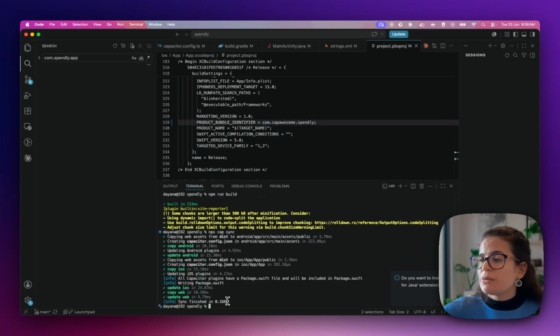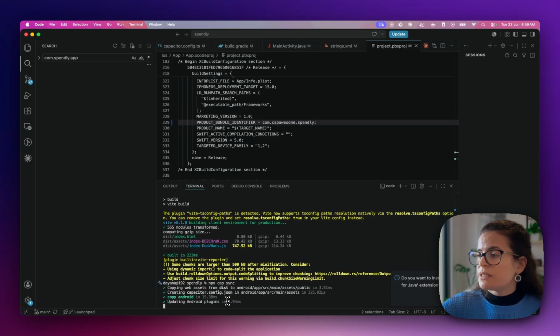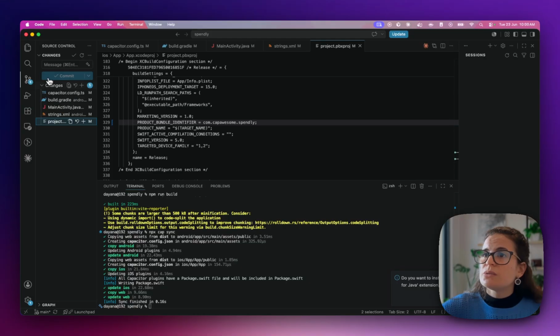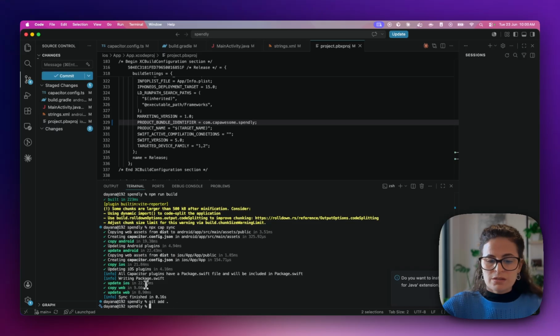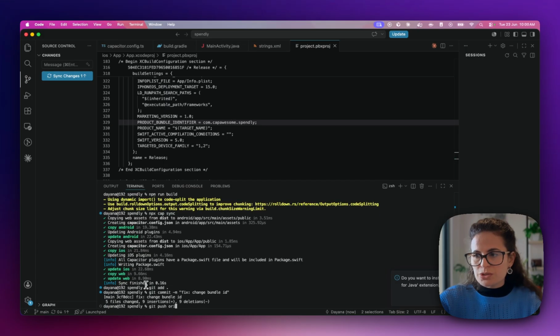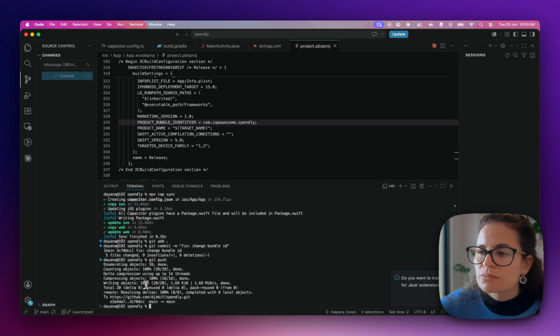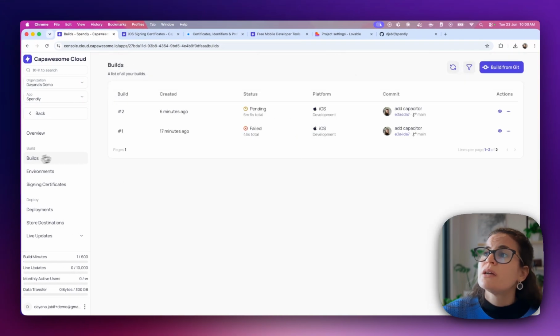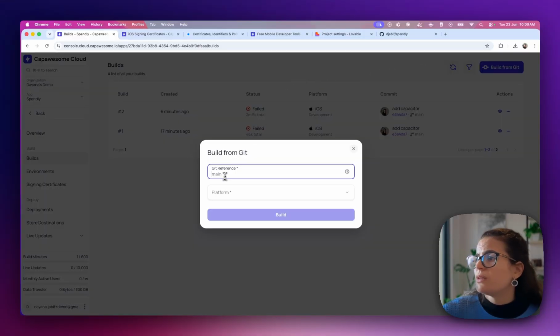So now we will do the build and the sync. As you can see, we changed all these files. We will now have to commit this. So git add, git commit, change bundle ID. Let's do this correctly. Okay, so git push. Now we'll have to do the build again and everything, but it's good that this happened because you can see how to fix it.